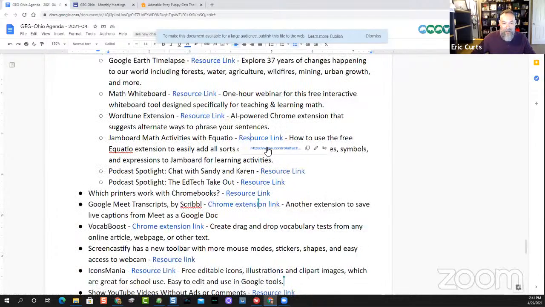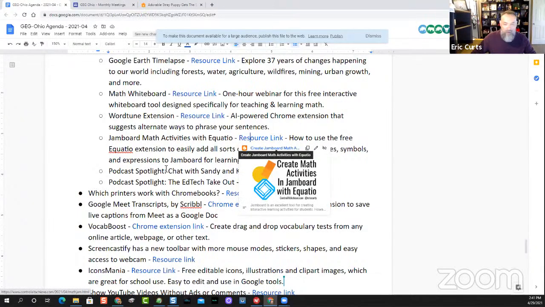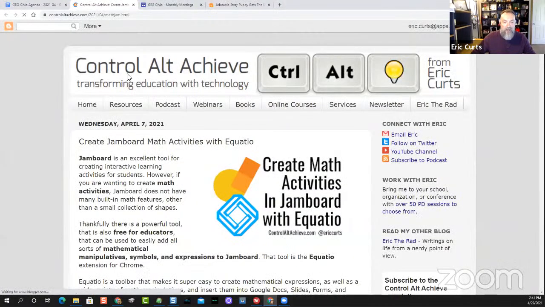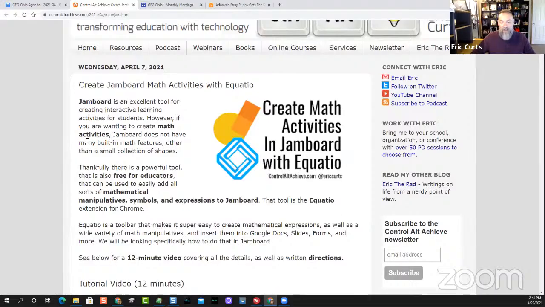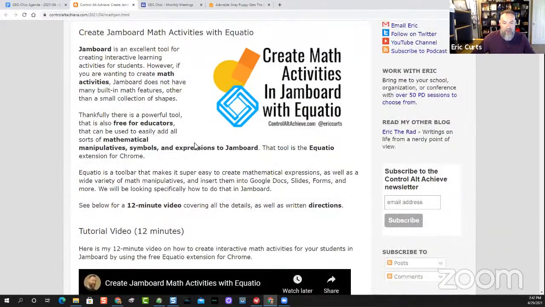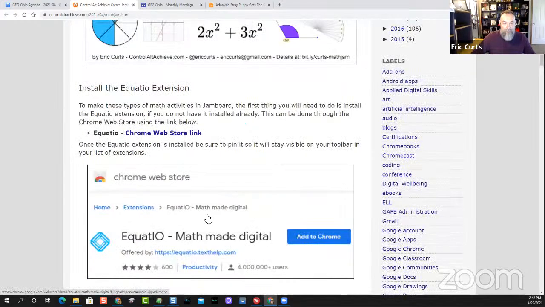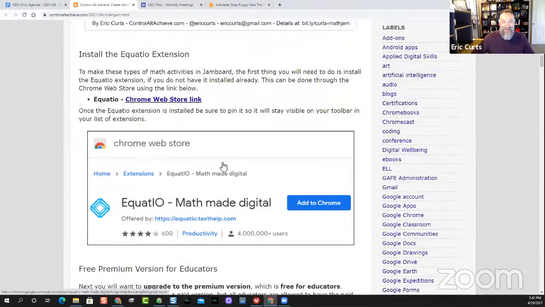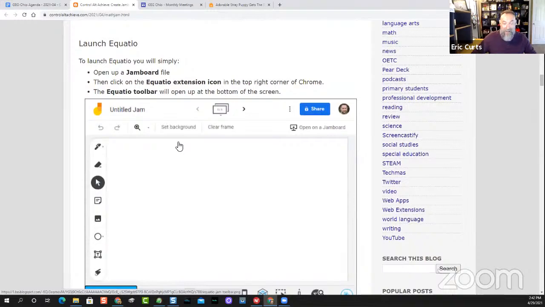I then also have a recent blog post here on using Equatio inside of Jamboard. Equatio is totally free for teachers, no cost whatsoever, a free extension from Texthelp, the people that do Read&Write for Google. Equatio has been around for a long, long time, and a lot of people are familiar with it. It lets you create math inside of things like Docs and Slides and Sheets and so forth, but it also works in Jamboard. So I did a 12-minute video where we go through all the details about how you can use Equatio to add the Equatio toolbar in Jamboard, and then use that to be able to add math into Jamboard.